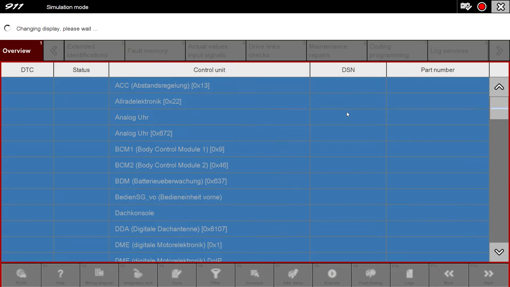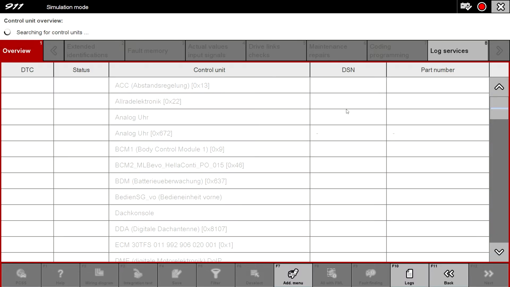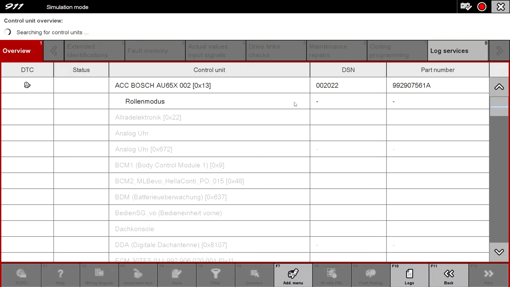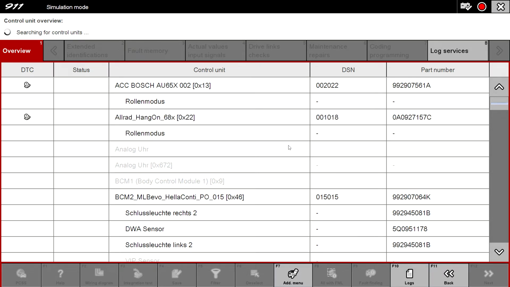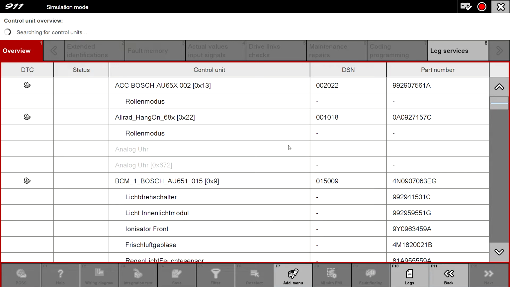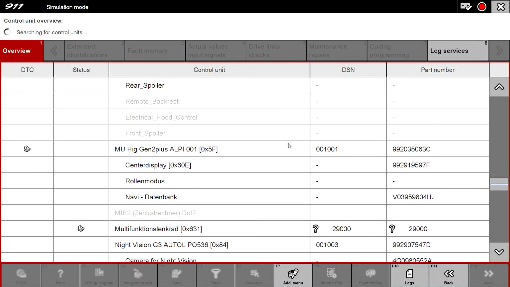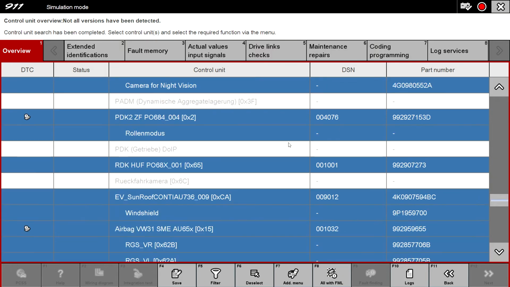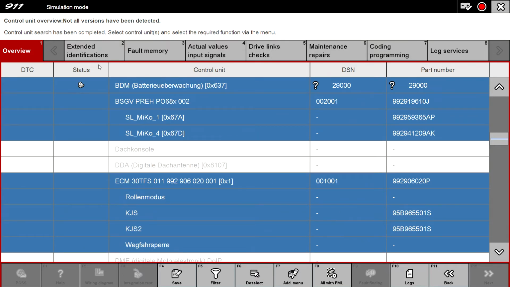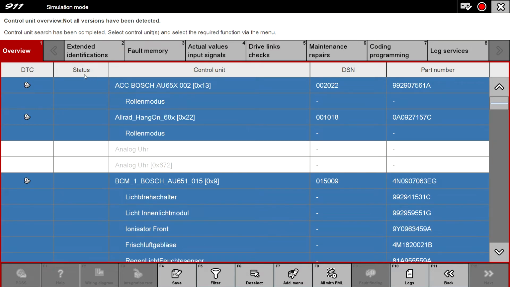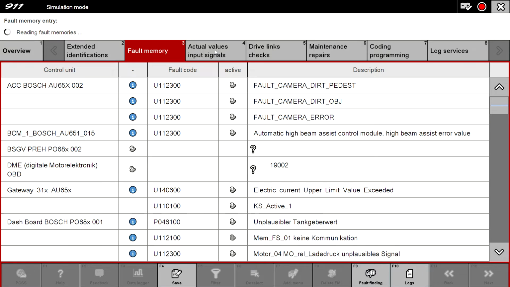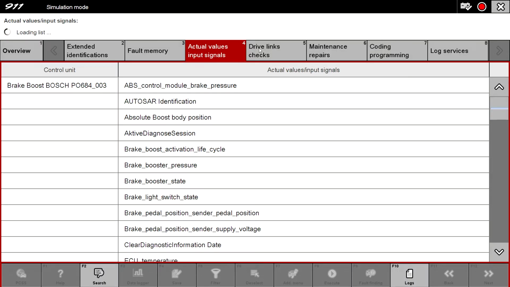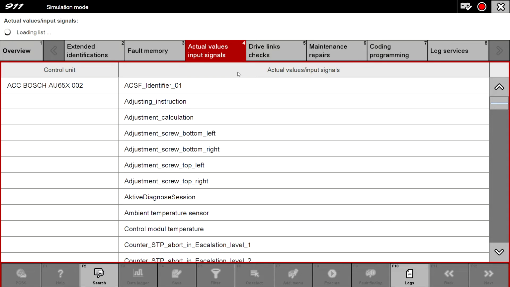This will initiate communication with your car control modules. Once all of the modules are connected and identified, you will have the data populated. And then you can continue pulling more data by clicking this tab and the next tab and the next tab and all subsequent tabs.